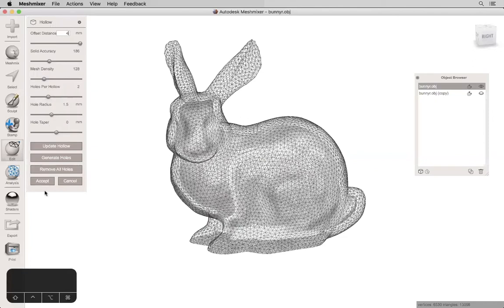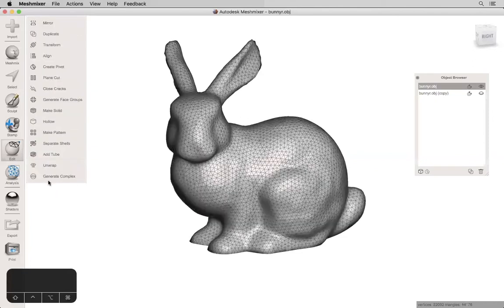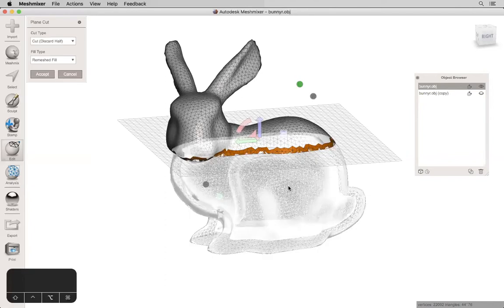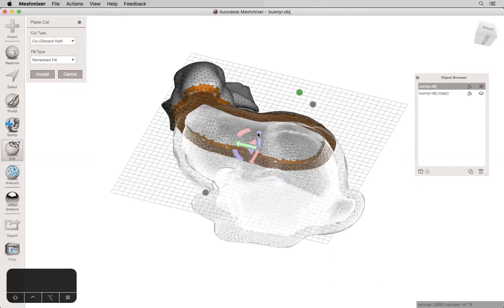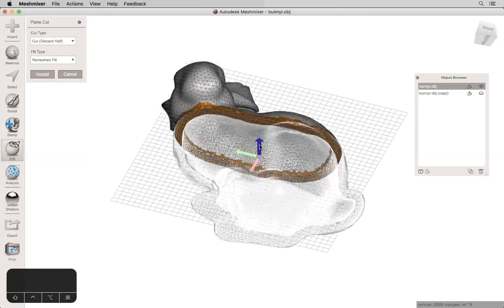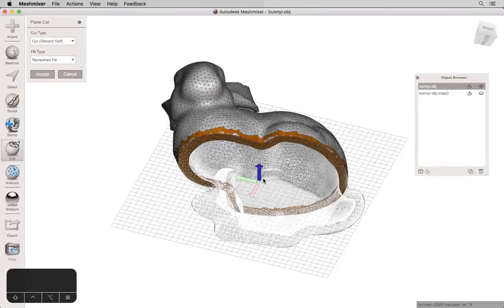This looks pretty good to me, so I'm going to click Accept. It doesn't look like anything has changed now, but I can use a really useful feature called Plane Cut to show what's going on inside. You can see from this cross section that the model is still solid, but it has a thick wall, and that's uniform all the way throughout the model.